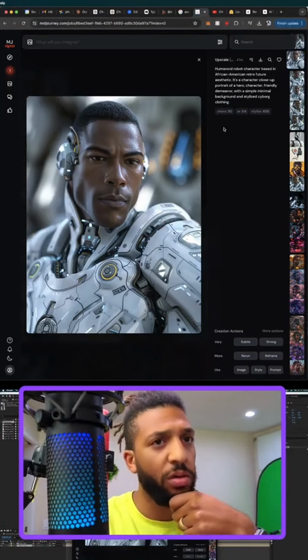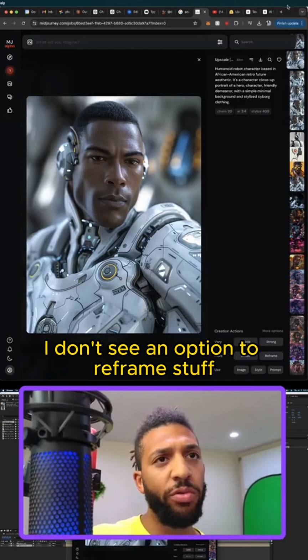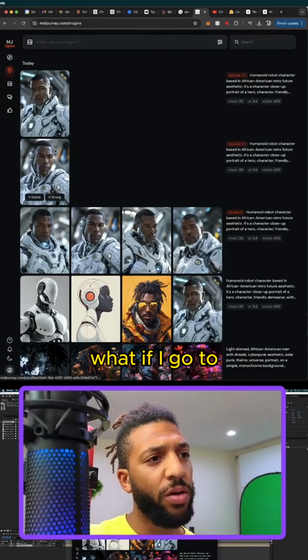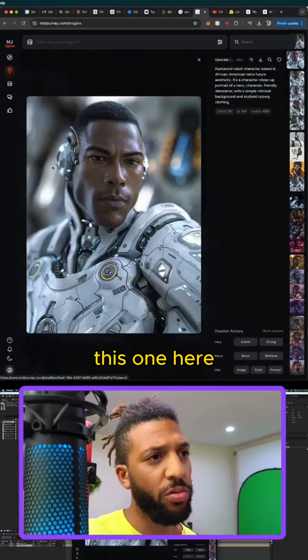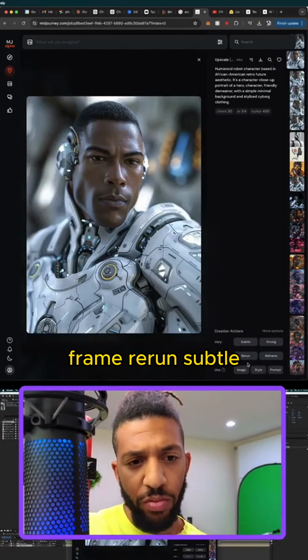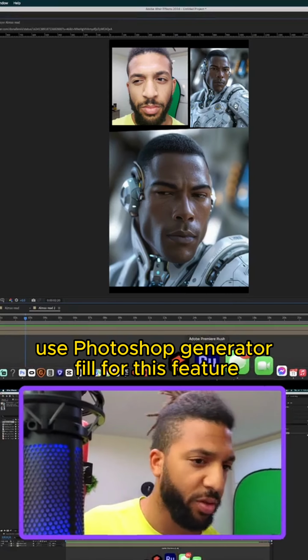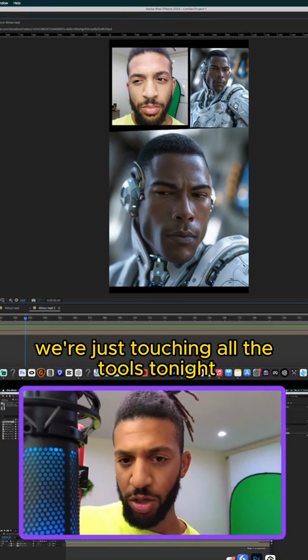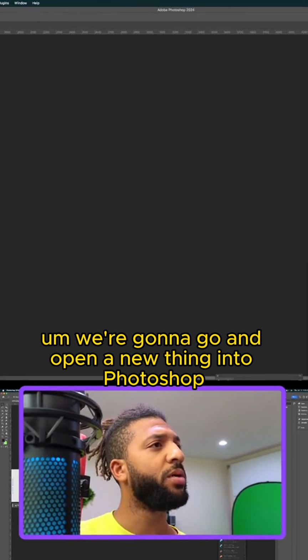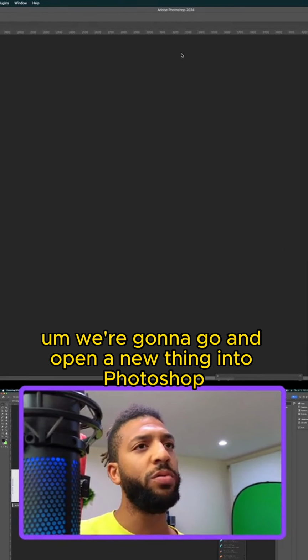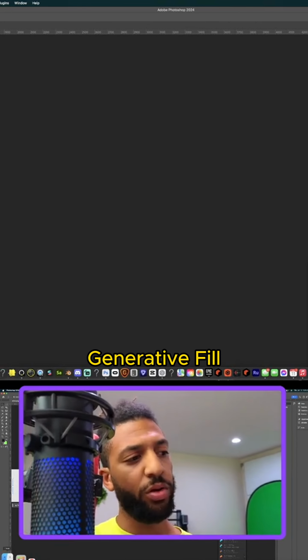Frame, strong. I don't see an option to reframe stuff. What if I go to this one here? Frame, rerun, subtle. Okay, I'll just use Photoshop Generative Fill for this feature. We're just touching all the tools tonight. We're gonna go and open a new thing into Photoshop Generative Fill.